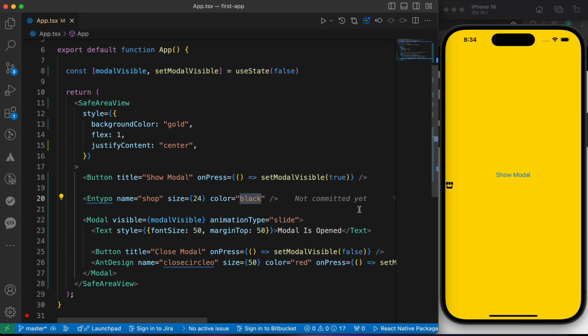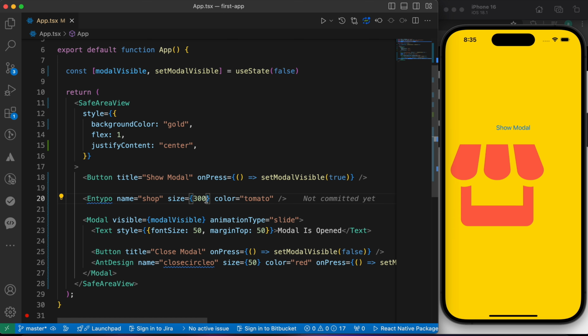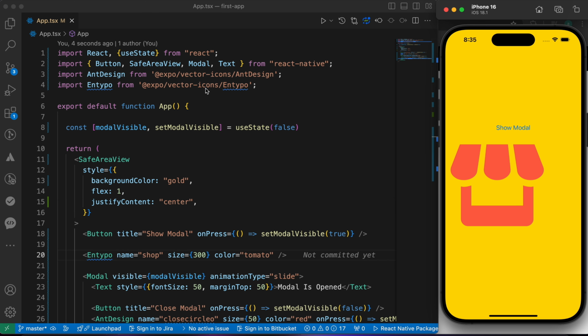We can change the color of it. Let's make it tomato, and let's make the size 100 or even 300. Look. So you can use Expo vector icons to render a lot of icons.